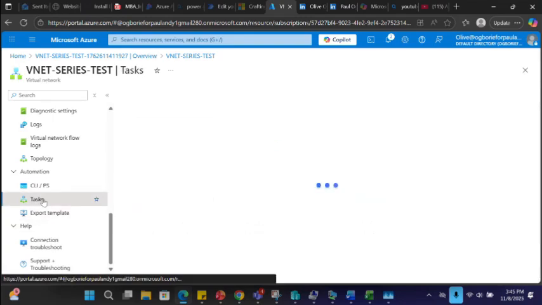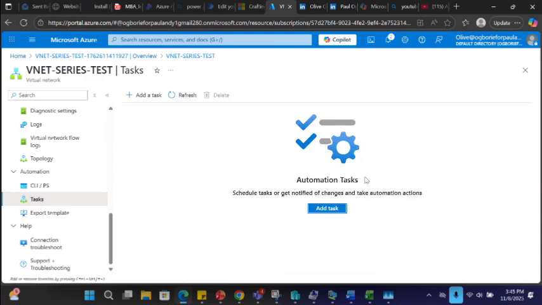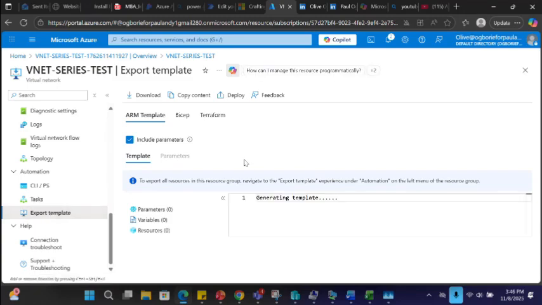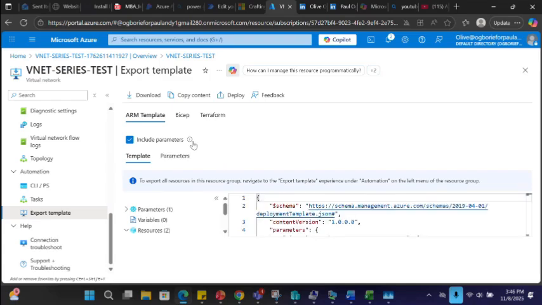Okay, let's go over to tasks. Automation tasks schedule tasks or get notified of changes and take automation actions. The tasks just include action items or the operations performed. So you have export templates. Here is where we get our ARM template. So what is ARM? Azure Resource Manager. It's a deployment and management service. Here we can see a template, a JSON file that captures a resource configuration for a deployment or automation.